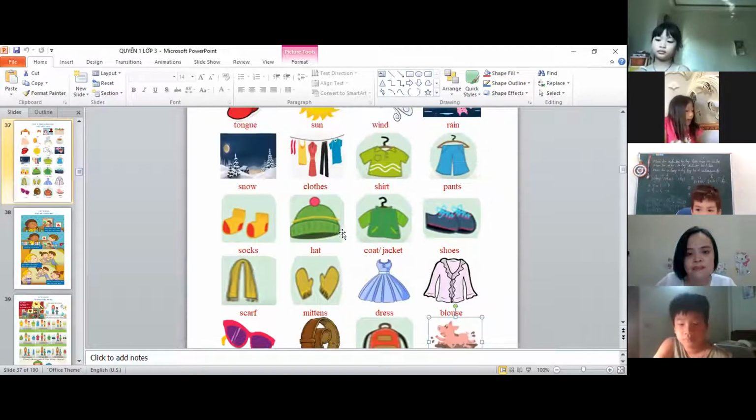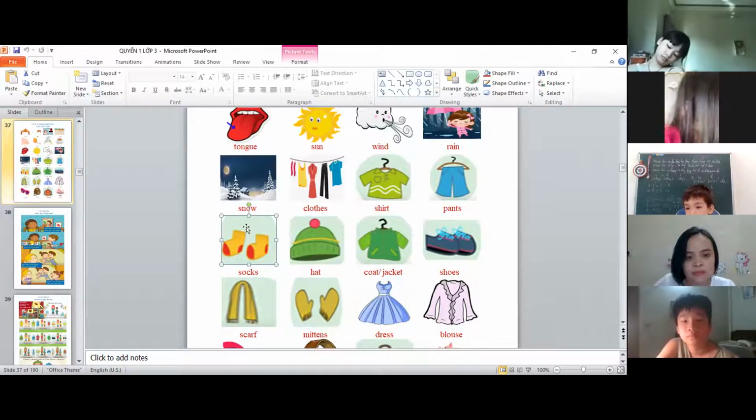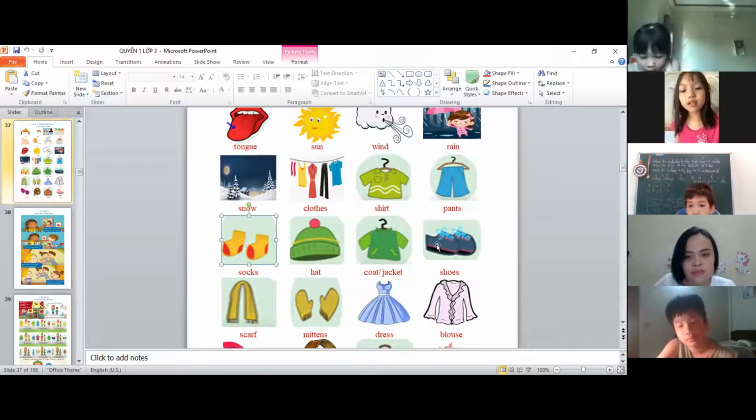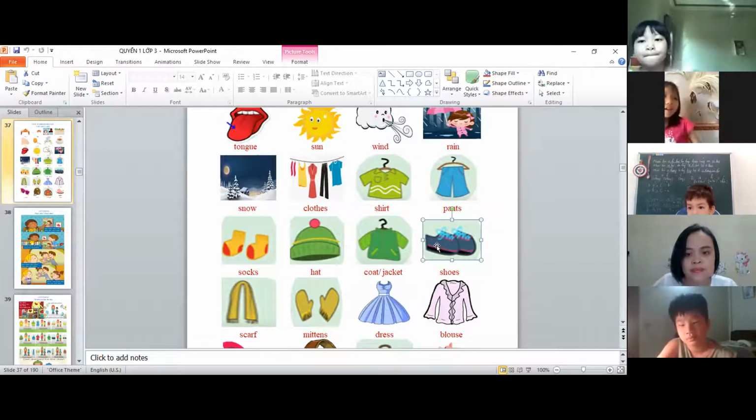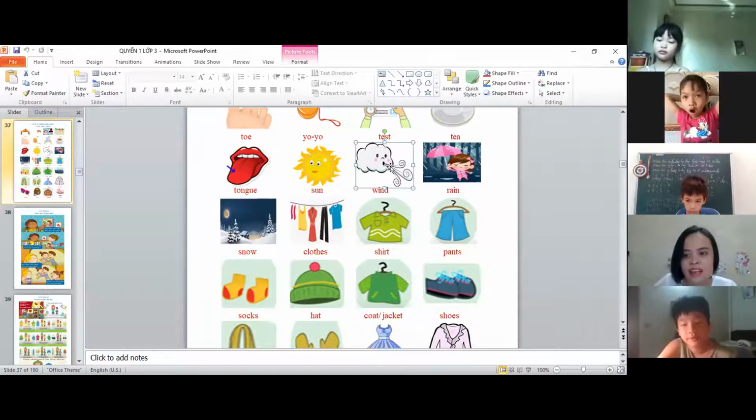Ready? Yes. This is? Shirt. Socks. Shoes. No. This is? This one? Tongue, okay. Sun. Rain. Wind.